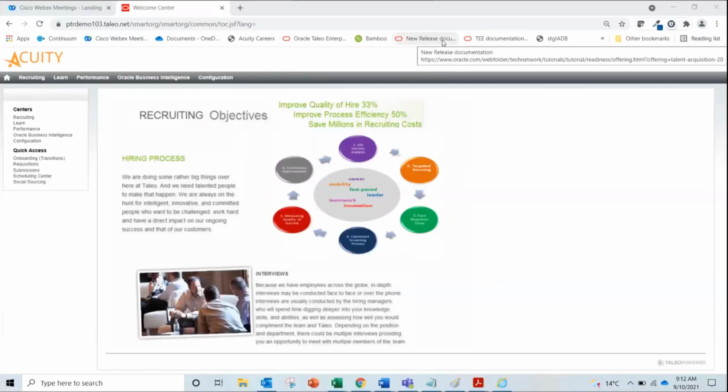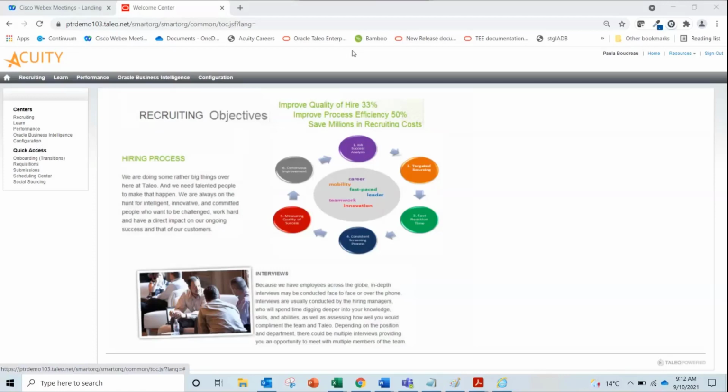Let's get started. So the welcome center is the ability to have a consistent message based on different users. It is based on a configuration profile. So if you have a different message between recruiters and hiring managers, you can do that. Let's go through the different steps to creating this welcome center.